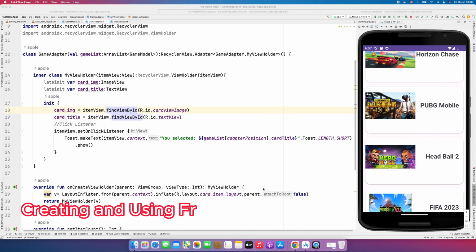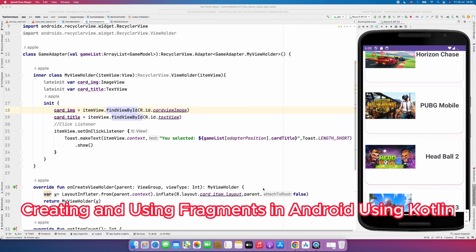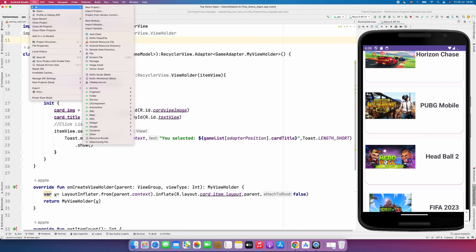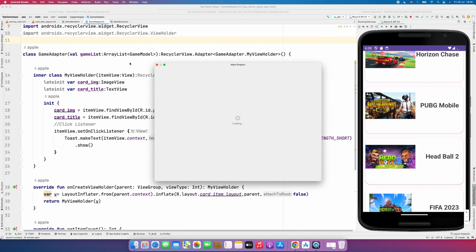In this video, I will show you how to create and use fragments in Android application using Kotlin programming language. So let's get started. First of all, we need to create a project in Android Studio. So I'm going to create a project in Android Studio. So let's go to File menu, New Project.